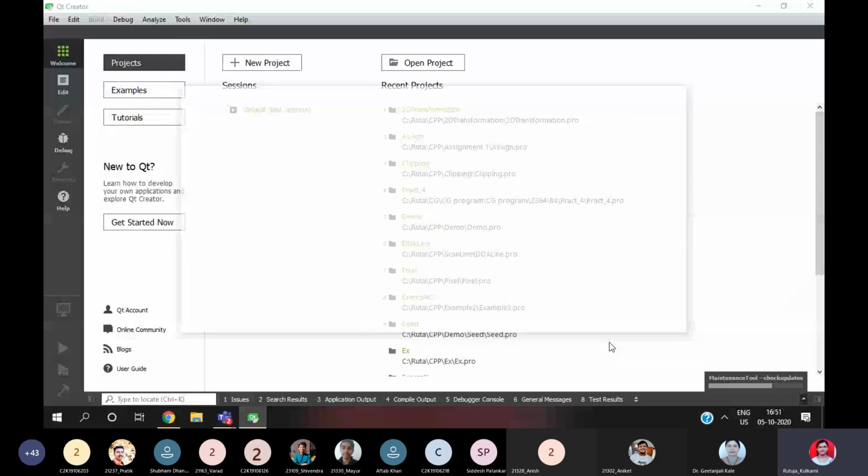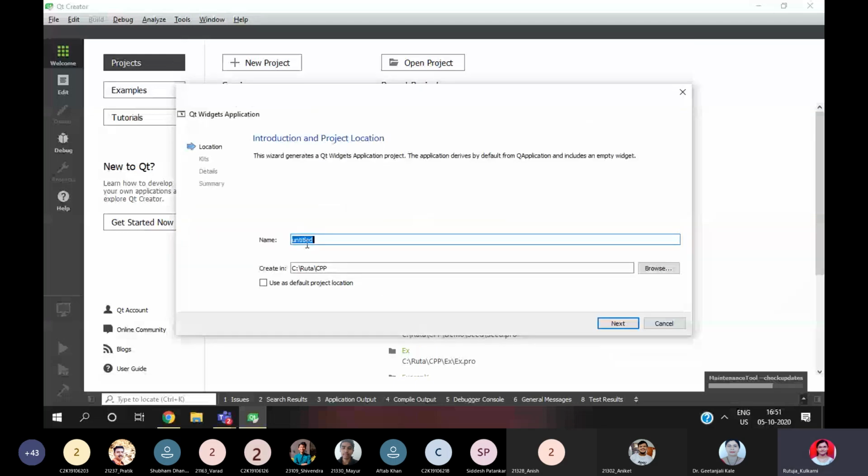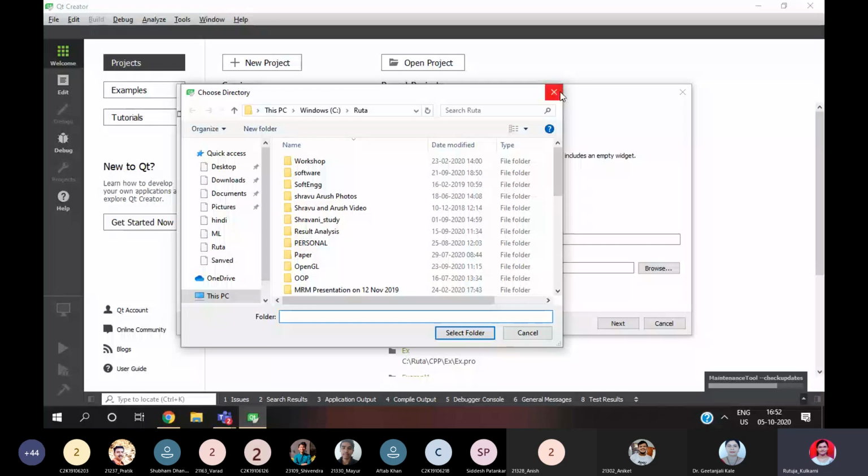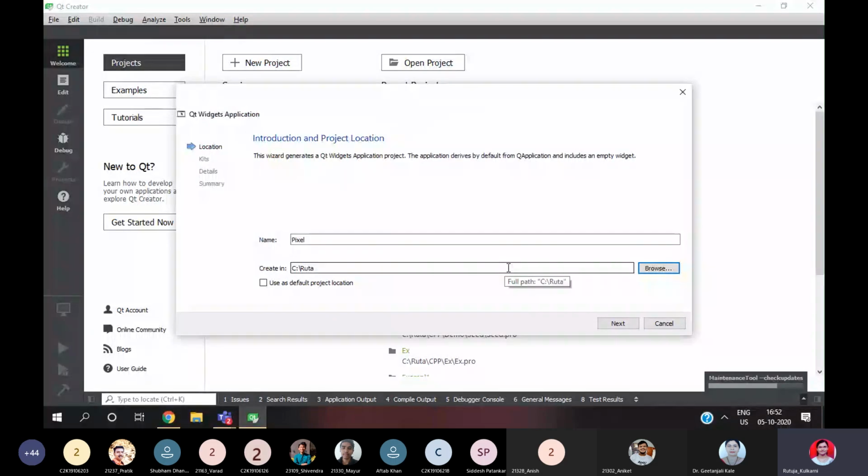So choose that. Then give some name to your project. Let's say I am creating a project for Pixel. Whatever workspace you want to choose, you can choose with the help of the browse option. You can create a folder first in the C or D drive, then choose that folder, or you can use the default project location as well. There is no problem. So I gave the name Pixel. Next.